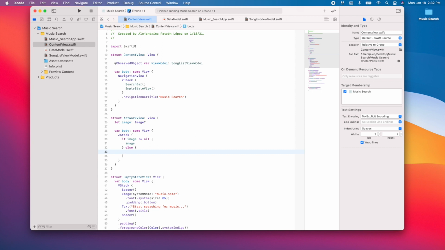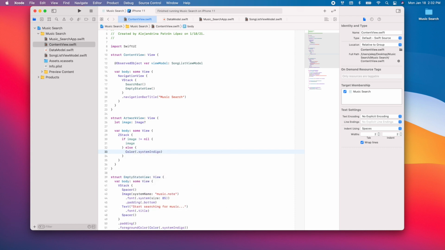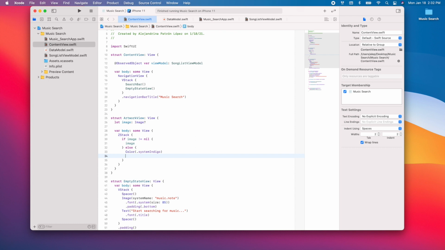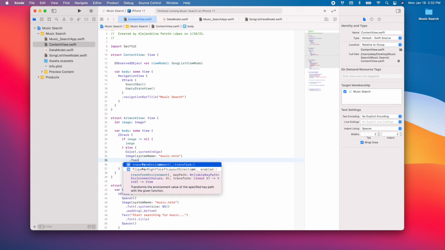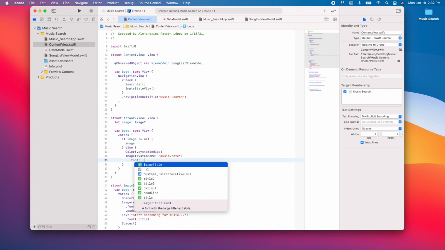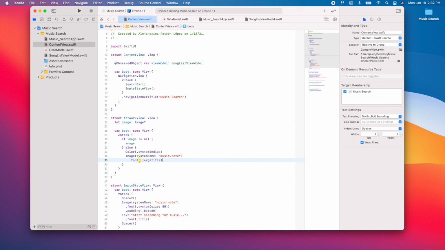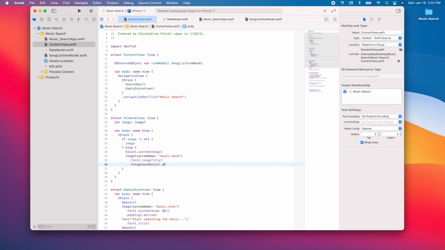So we're going to show first a color, which will be .systemIndigo. Then we're going to add an image with a system name of music.note. And this will have a font of largeTitle. And it will also have a foreground color of white.